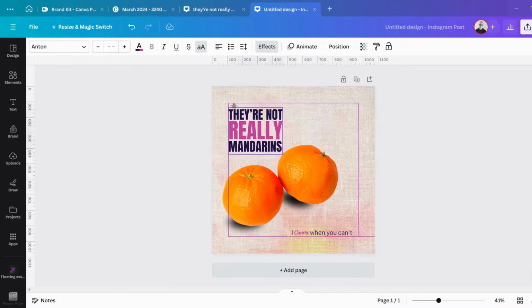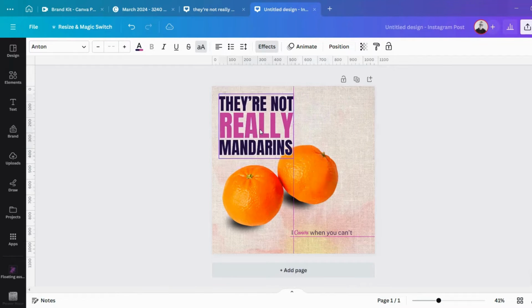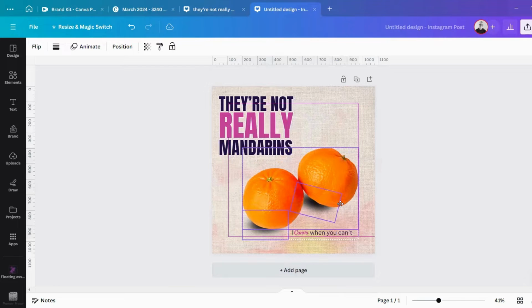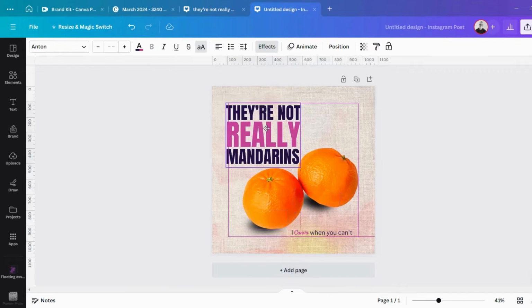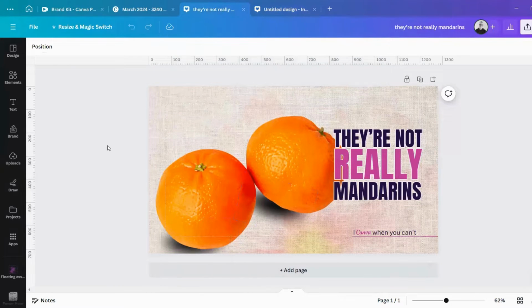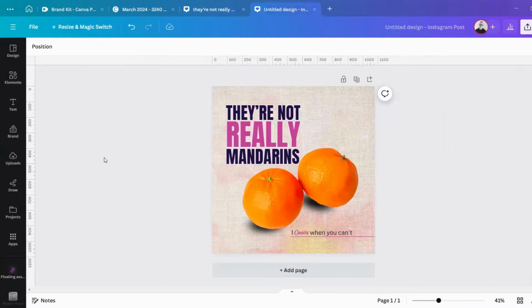And now you can take your text and you can position that where you want to position it. Let's just take this, do it this way and position it over there and do that. And there you've resized a YouTube thumbnail, which is this size here, into an Instagram post.